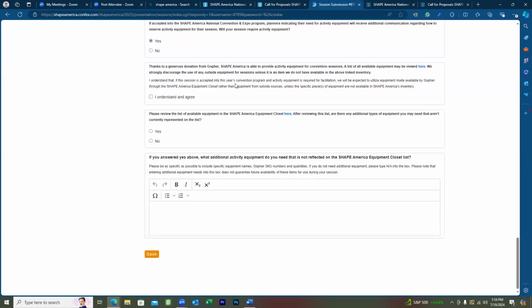Okay. So then after that, you will go on to the next option. We ask that you please read the following and then select you understand. Again, this is pertaining to equipment. A list of all the available equipment may be viewed here, at this highlighted word. And then if you do agree with the statement, you will select I understand and agree.